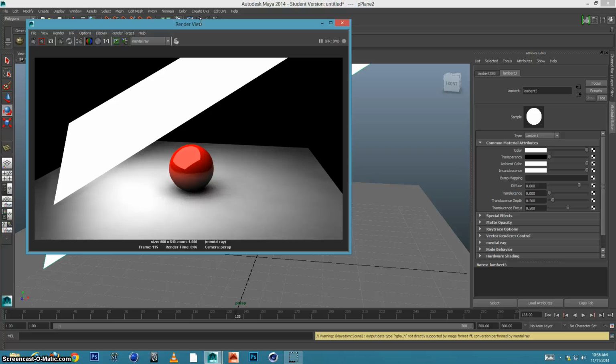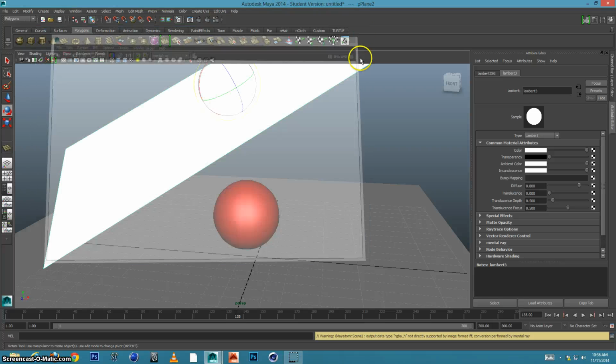Great. So much different. We have some shadow now casting, but this light source, or this plane, is kind of an eyesore. It's in our way. So how do we get rid of that, or how do we tell Maya not to render the plane that has the light?